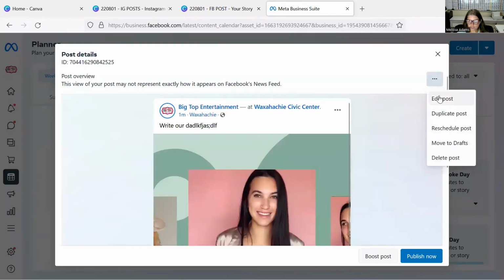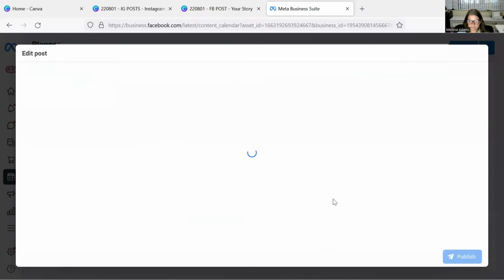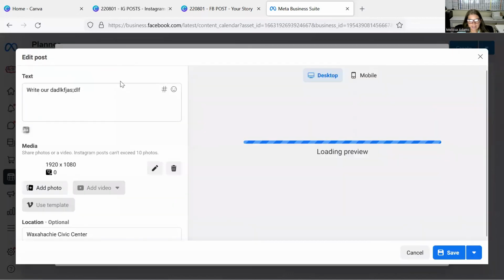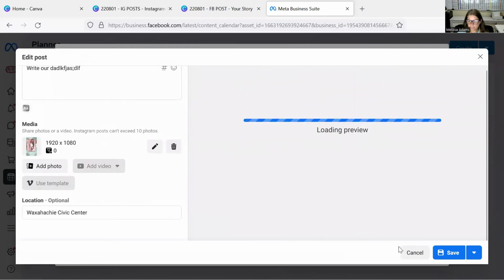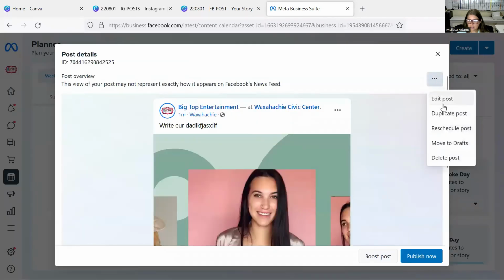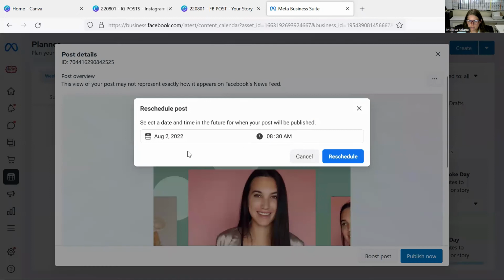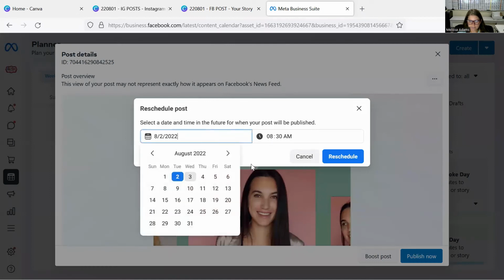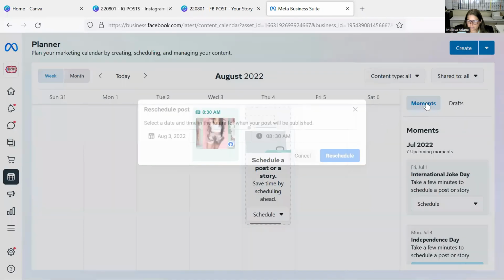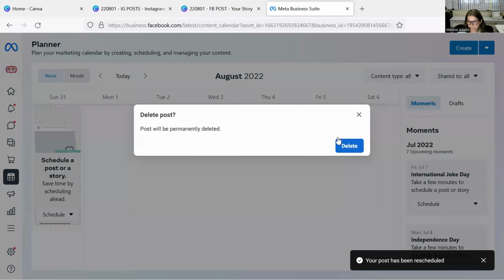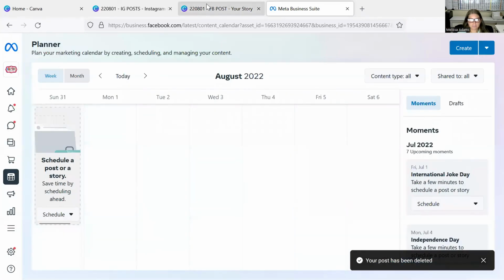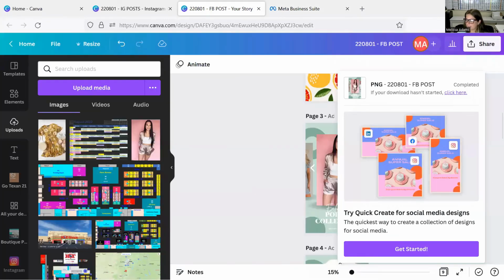A couple other little tricks. You can always edit your post if you need to. And one thing I want to show you, it's not going to let me there. Okay, let me cancel that. You can also reschedule it. So if you're like, oops, I actually meant to post this one on the 3rd, then now it's moved. But I'm going to go ahead and delete it because I don't want it to publish on Big Top's Facebook page. So those are two ways that you can schedule your post.